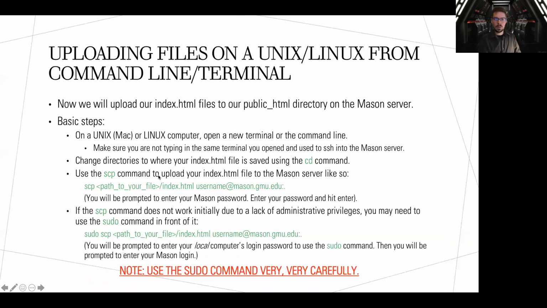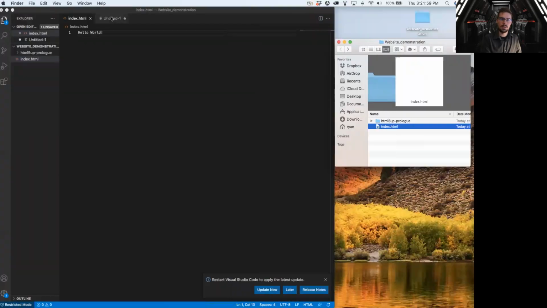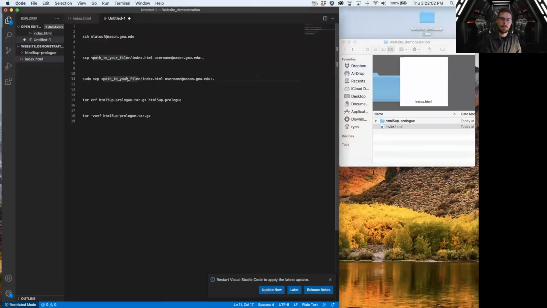And so we're going to use the secure copy command to move our index.html file up to the Mason server using this command. So I have this typed up already. So I'll just keep this here for one more second. This is going to be your path to the file. So this on my machine will be something like, blah, blah, desktop website demonstration index.html. And then you'll use your username here to upload it to the home directory on the Mason server. So let me go ahead and grab my secure copy command that I saved here. Oh, I guess I didn't save that. Let's see.